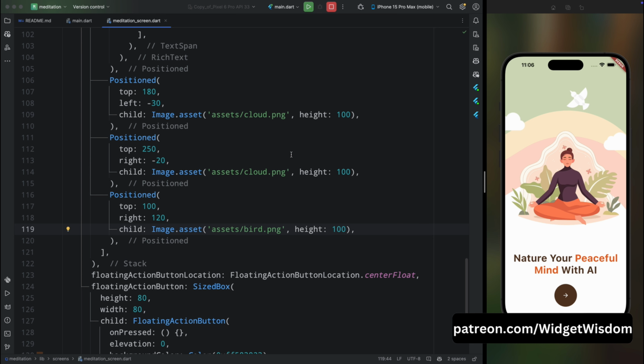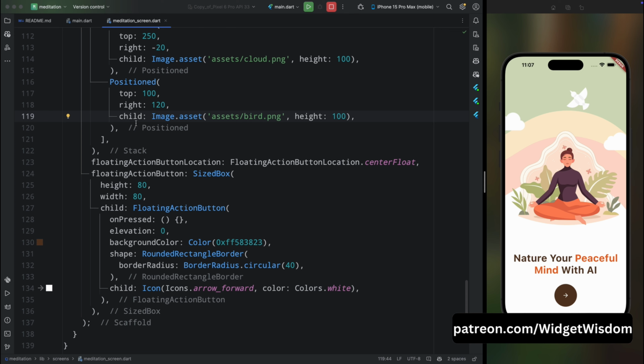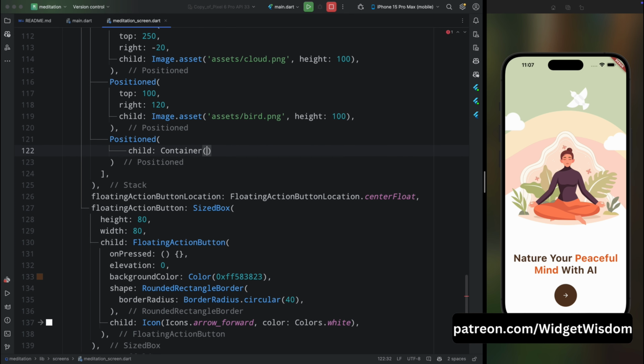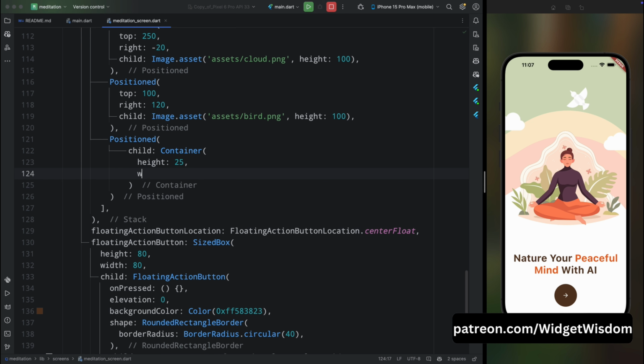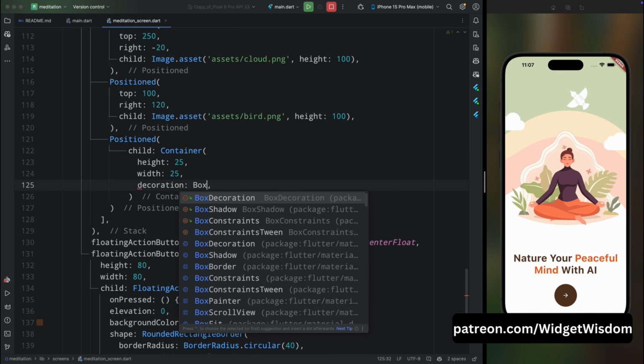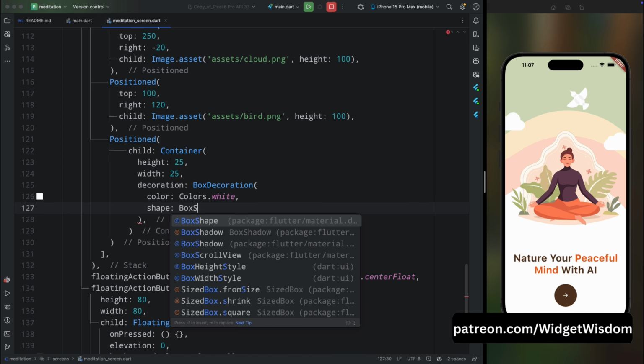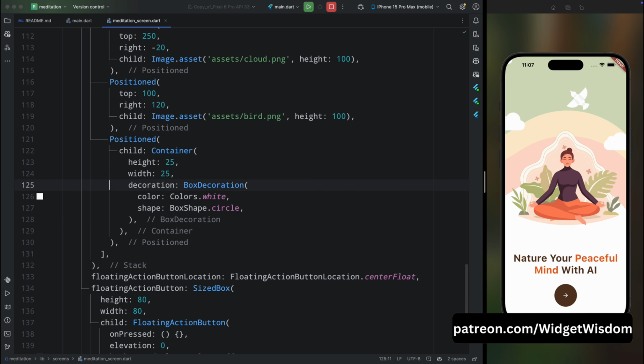Now here we need to add a few dots so that it will have a natural cloud look. So for that, here add a position widget, and then for its child, add the container widget and add the height and width of 25. Then for decoration, add the box decoration and add the color of white and box shape as circle. Then here add the position for this.